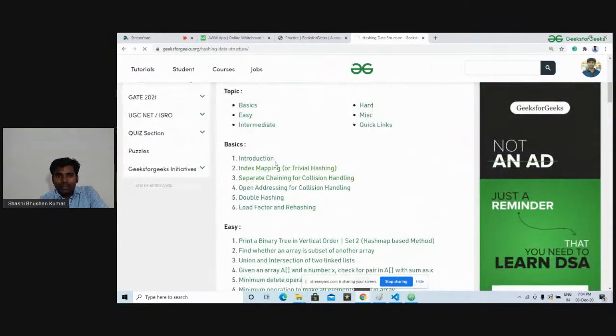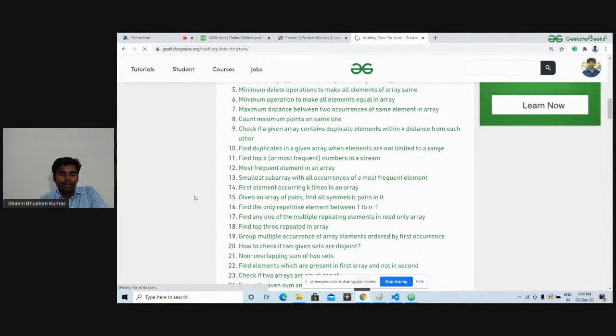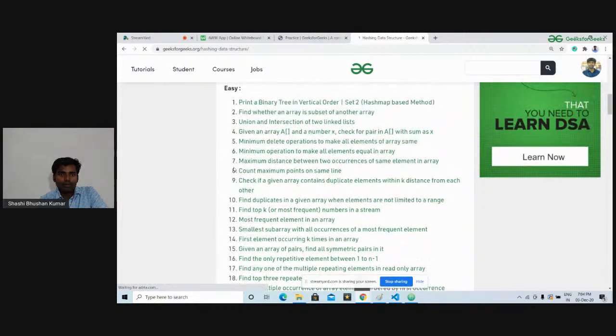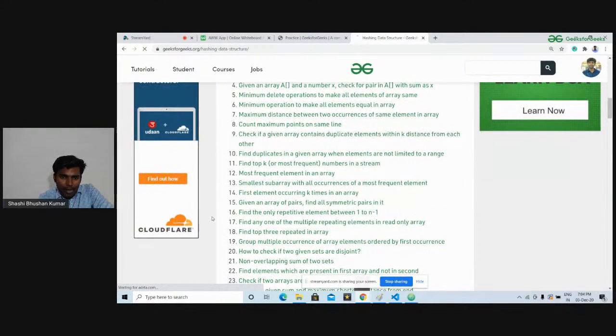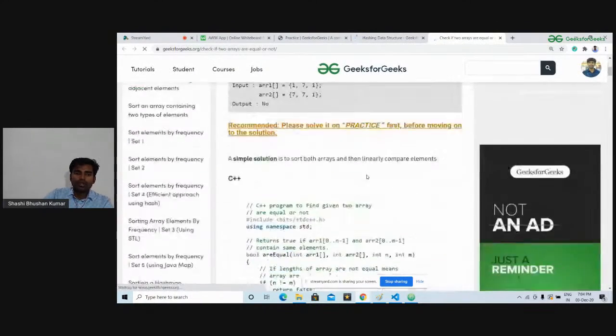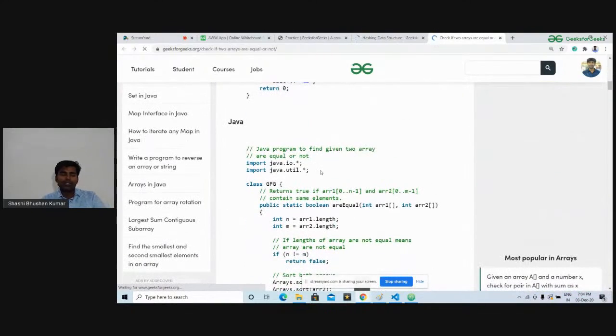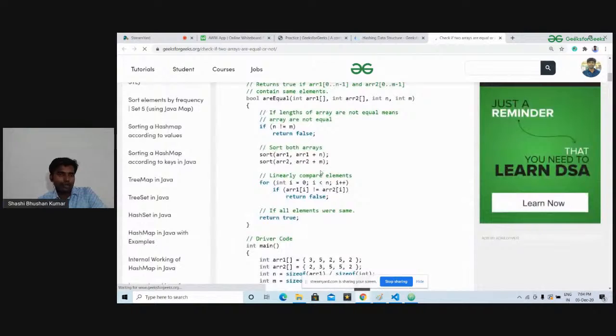Also, you can read about the basics of hashing, like what is index mapping, what is double hashing, what is load factor, rehashing. And let's say if you want to find union or intersection of an array, or you want to check whether two arrays are equal or not, right? Here you can find the logic with complete working code in C++ and in Java as well. So yeah, here you can have the complete code.